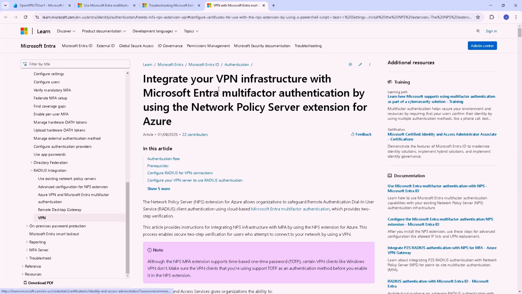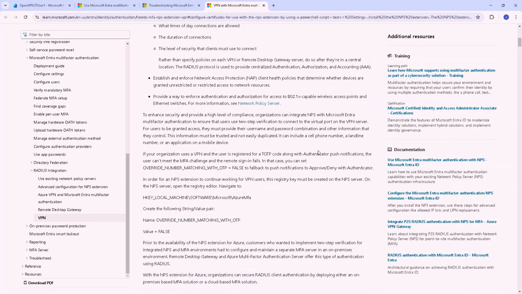One more guide to look at is entitled Integrate Your VPN Infrastructure with Entra MFA by the NPS Extension for Azure. I'll share the links of these guides in the description.